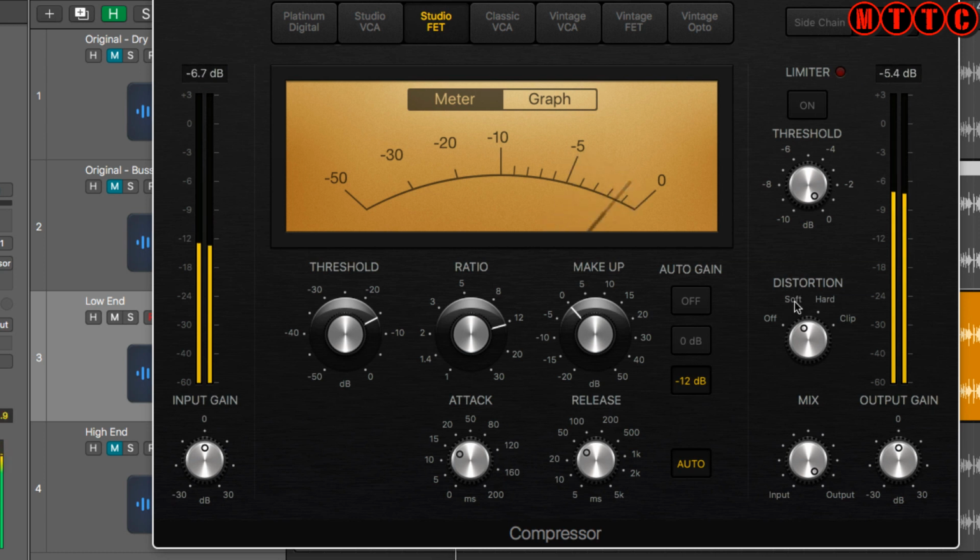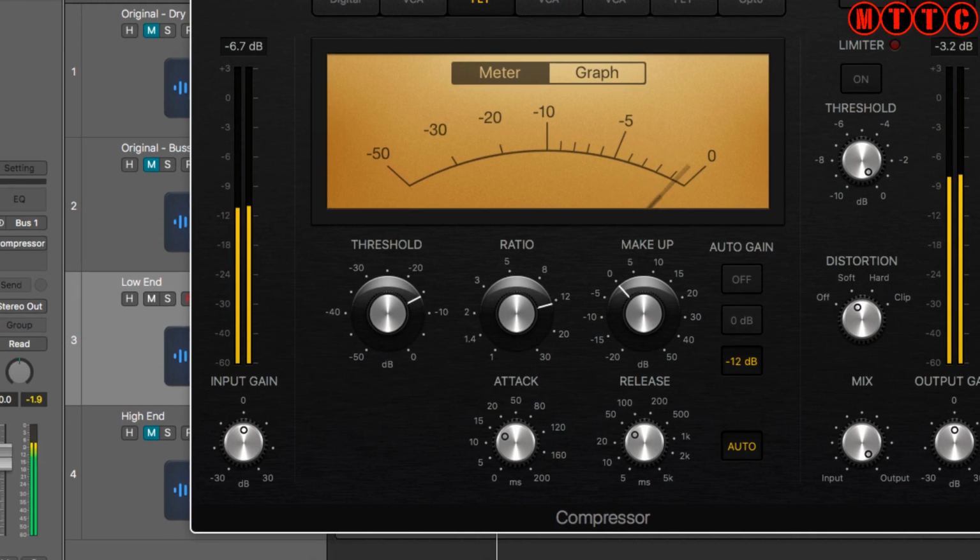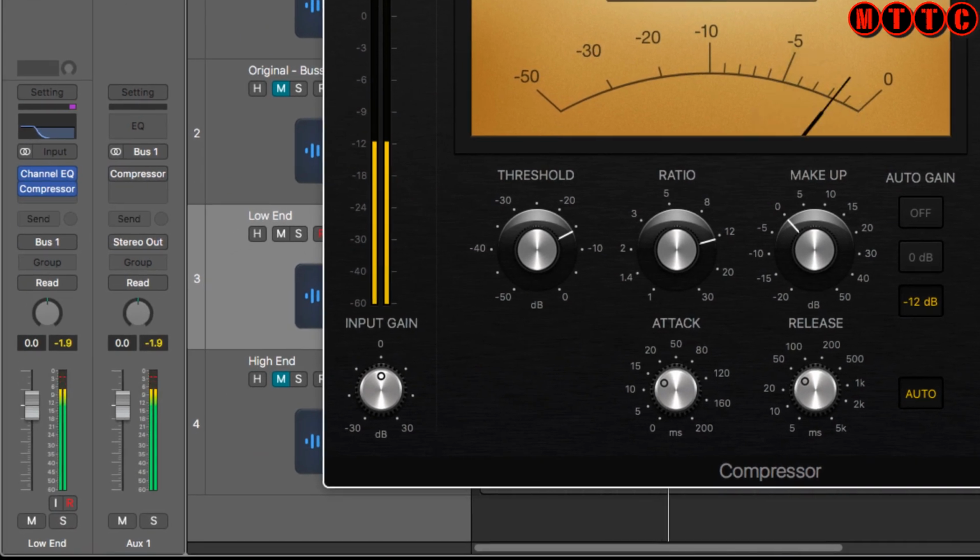Now by just doing this, it's going to allow the low end to pop that bit more on things like laptop speakers and your mobile phone speakers. You'll just get a few more harmonics will sort of pop out and you'll be able to hear the bass line a bit more clearly on those devices. Right, we're going to leave that there for now.